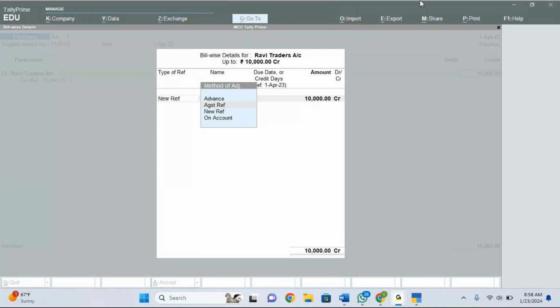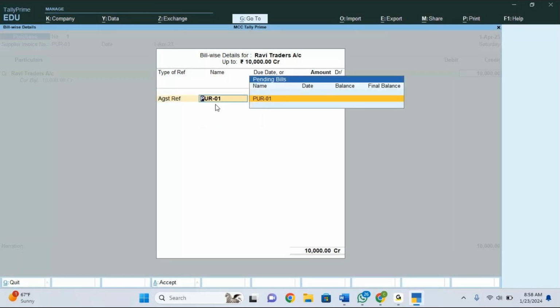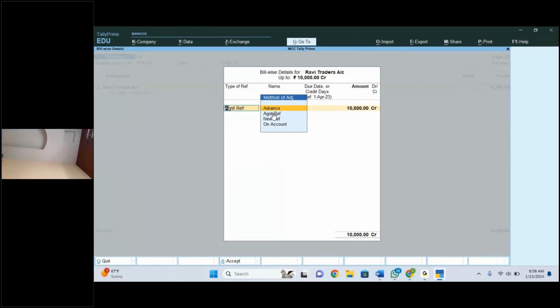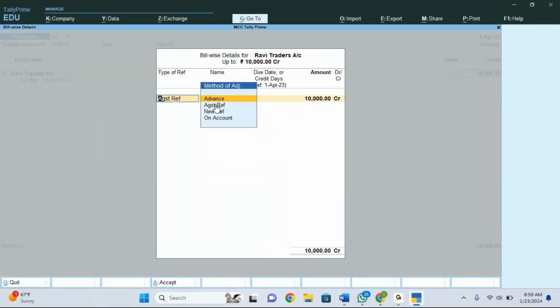After that, you have advance. As the name itself says, advance. Advance is when you are receiving any amount in advance, or if you are making any payment in advance. That is when we will use this bill, advance reference. This is pretty simple. When any advance related transactions are there, we will use this bill. Is it fine?